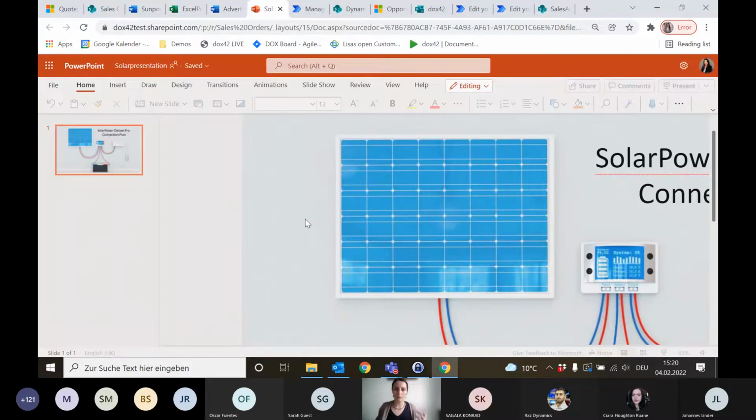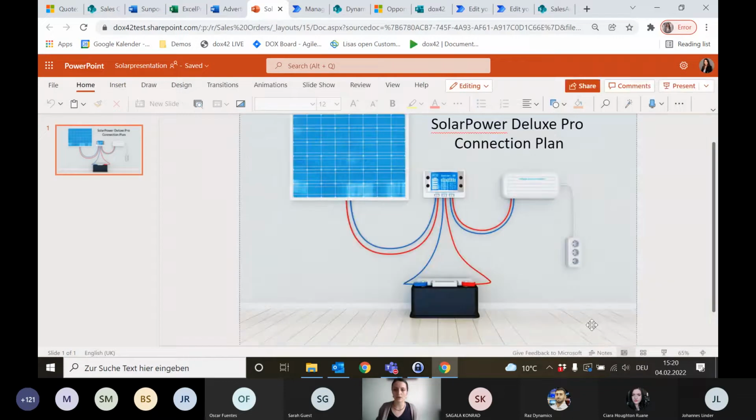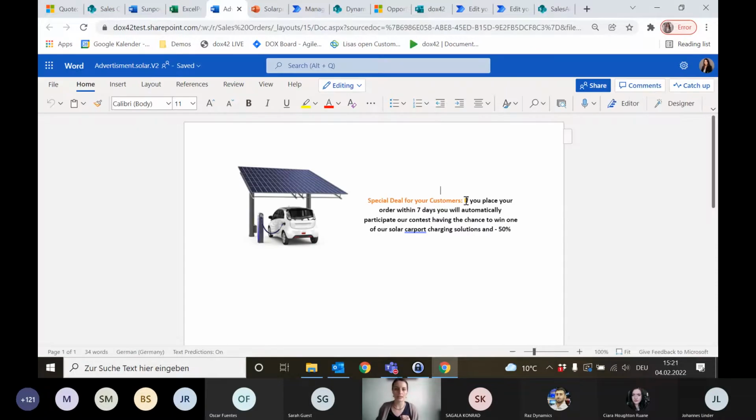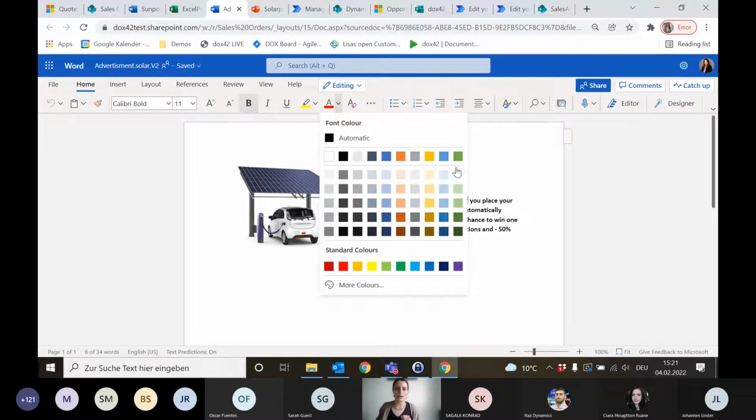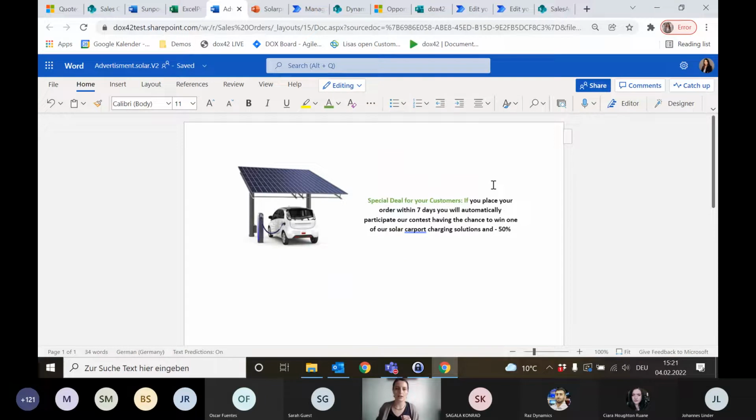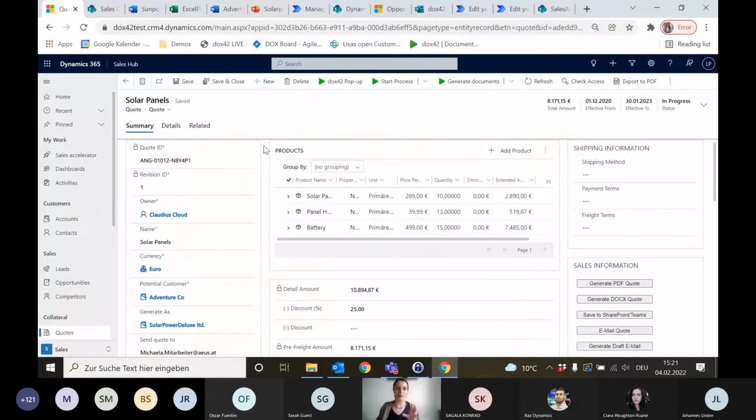Then we have a PowerPoint presentation we would like to integrate as a picture that shows something, and then a small incentive from marketing. They have a special deal, and I'm just going to change the color on that so that we can see that we're working with live data and live documents. Okay, so those are the documents that should be integrated in the one quote document I want to generate.